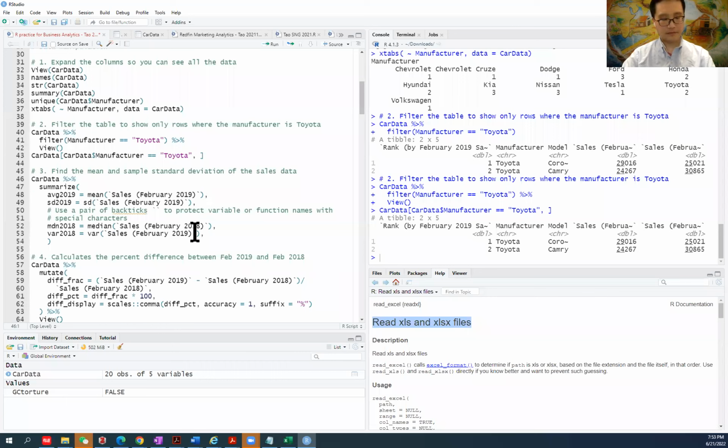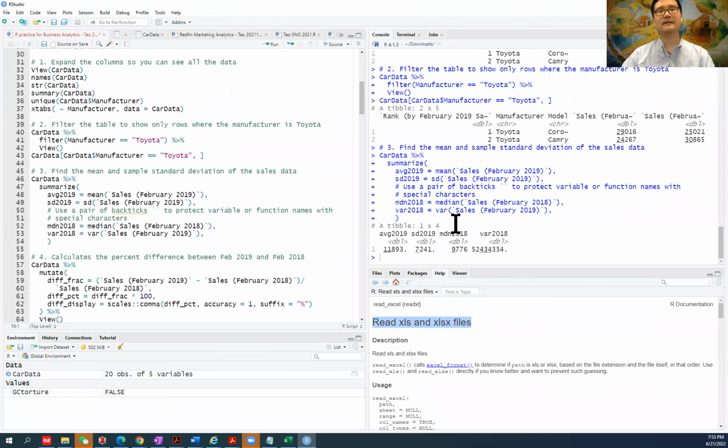Well, without reviewing too much, let's just see the result. If we use Control and Enter to execute these few lines, we find that it gives us a small table. Average 2019, that's the average sales in 2019. Standard deviation is this much, and median, as I calculated here for 2018, is this much, and this is the variance, simply the square of standard deviation. For 2018 is this much. Wow, as you can see, the square of the standard deviation is very large. So we can simply calculate the summary statistic by using this type of function.